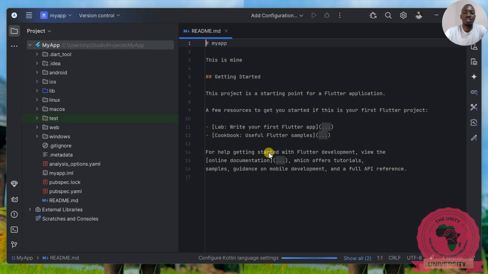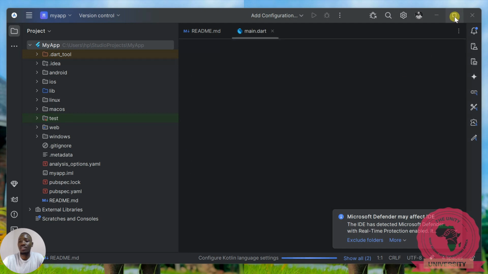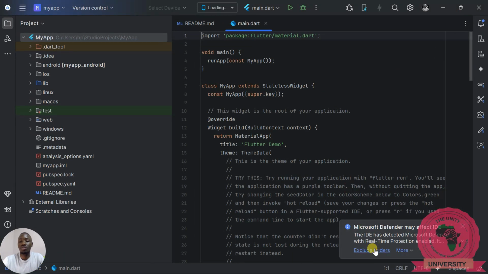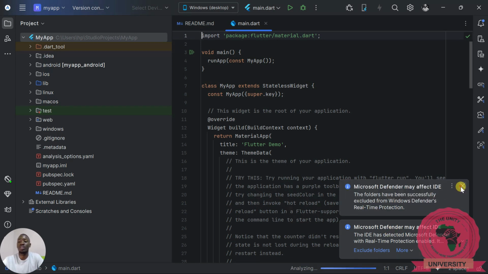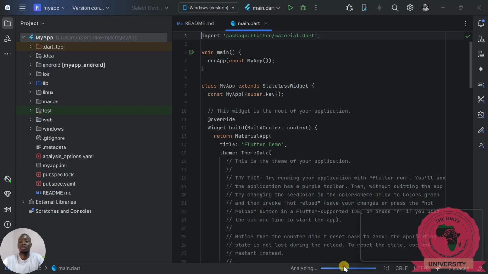So after your application is created, it will look like this. Your main interface will look like that. However, you will have this warning, but you can exclude folders. It will come up, you allow it, so that Microsoft Defender's antivirus does not see it as a virus and does not interfere with your code, so that they can run smoothly. As well, we start with some background activities like configuring your application and some other stuff. Let them be.